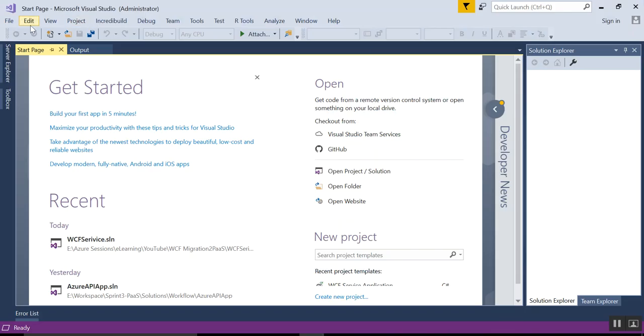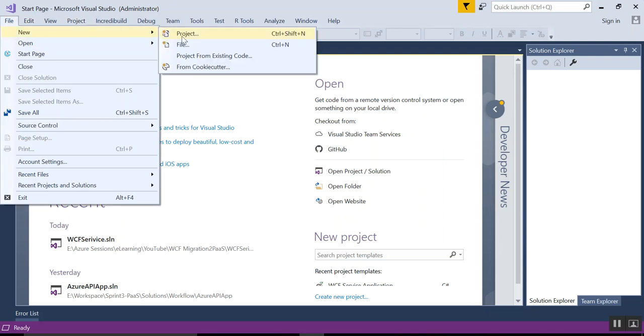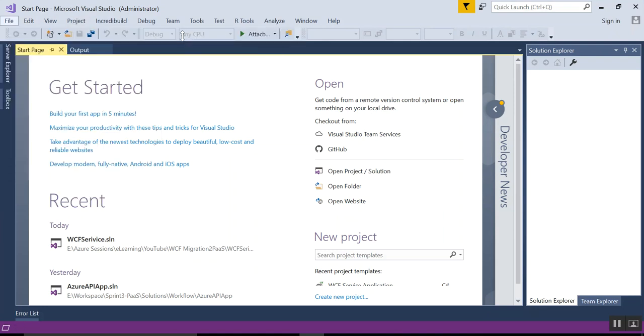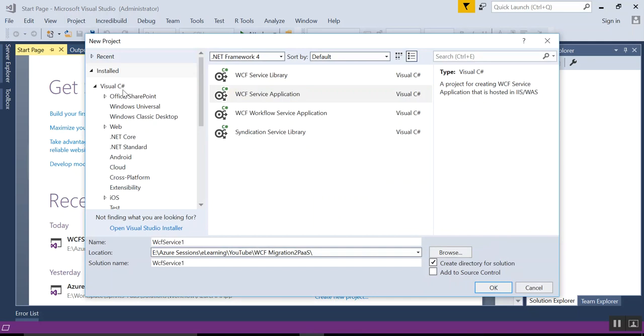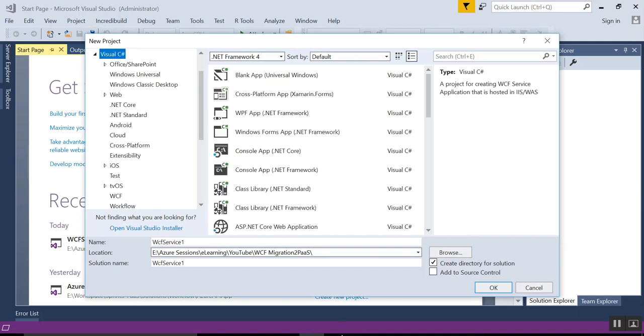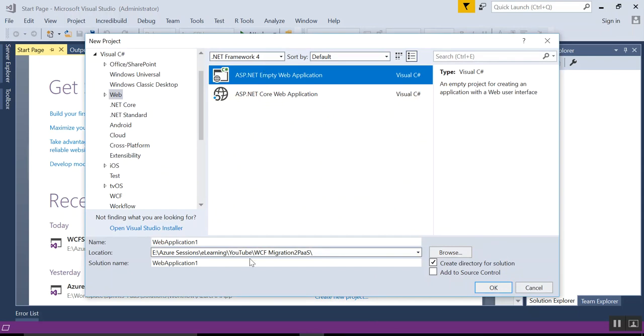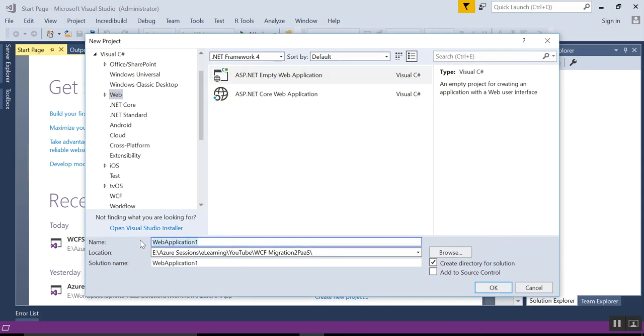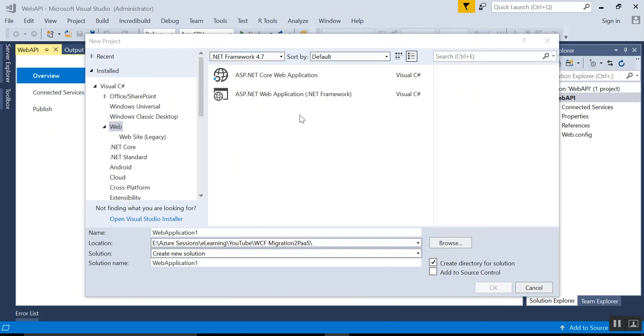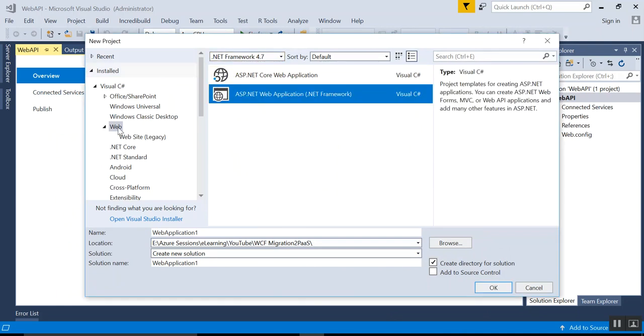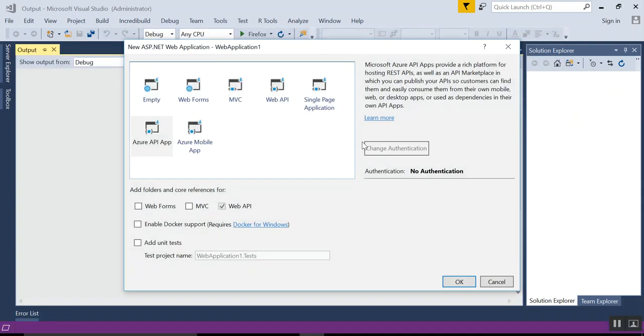For this, you need to have Visual Studio 2017. You can develop in Visual Studio 2015 as well. So these are the prerequisites. I'll go and create a new project over here. This time it will be a web project. You can take .NET Framework 4 or something, and then you can give it a name. You can create a blank web application.